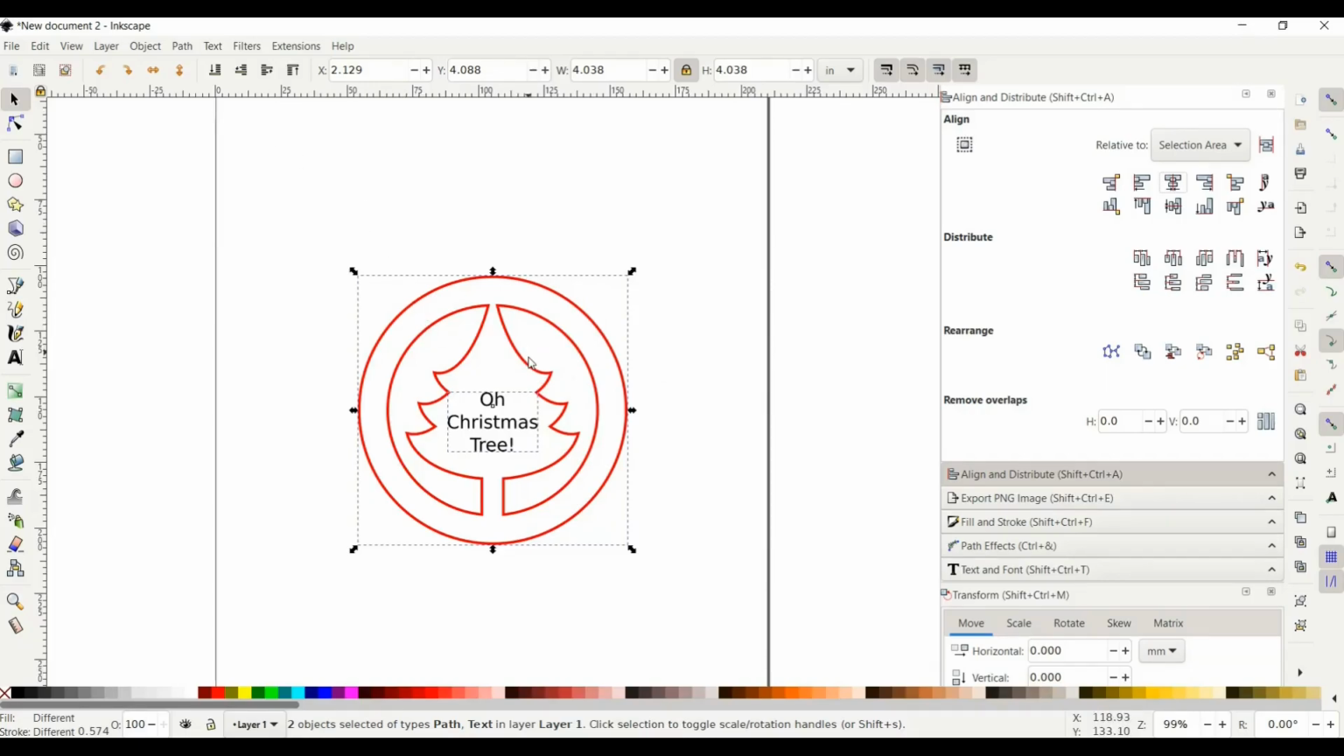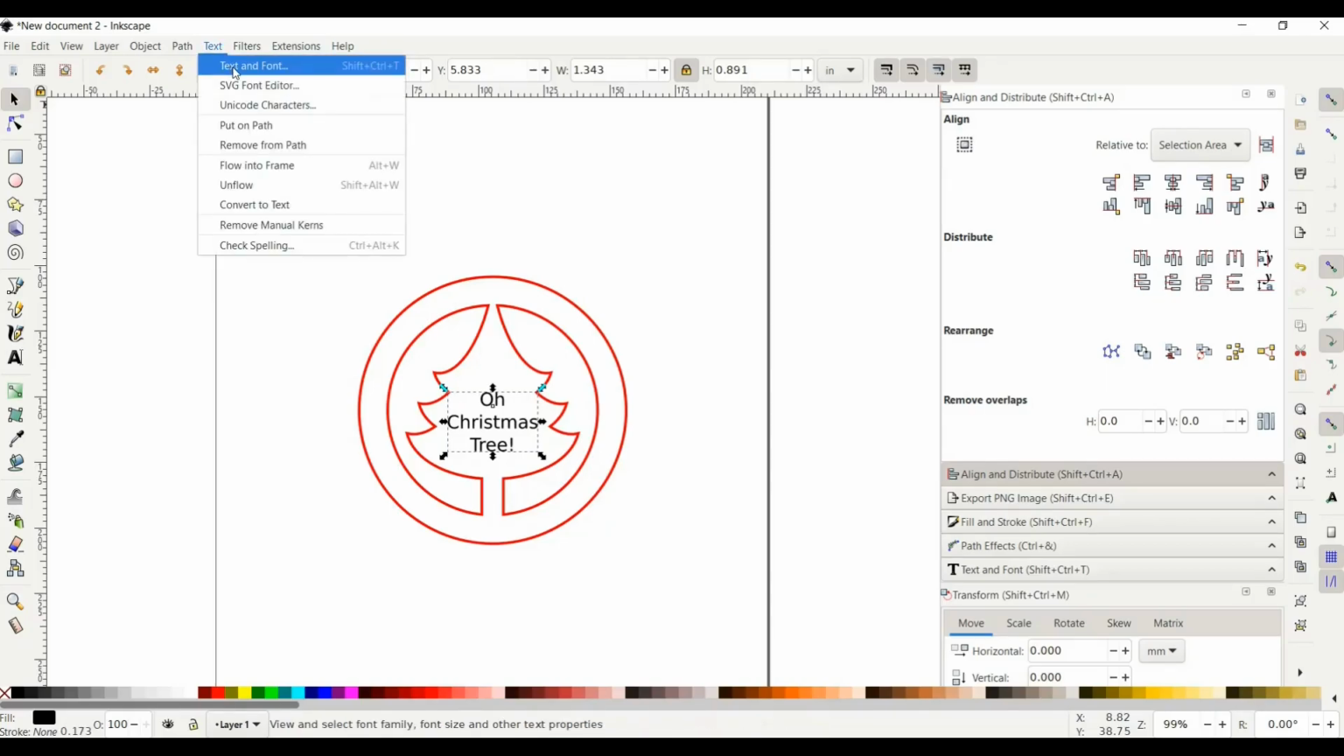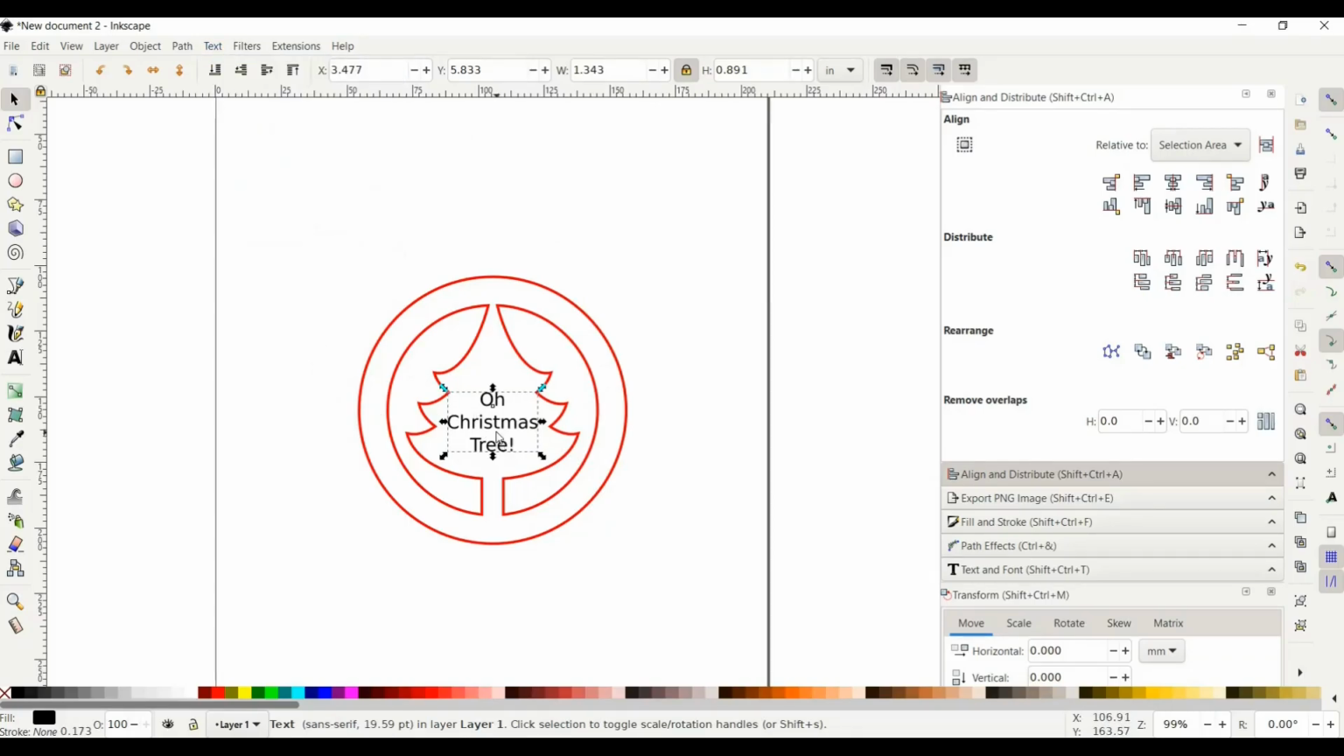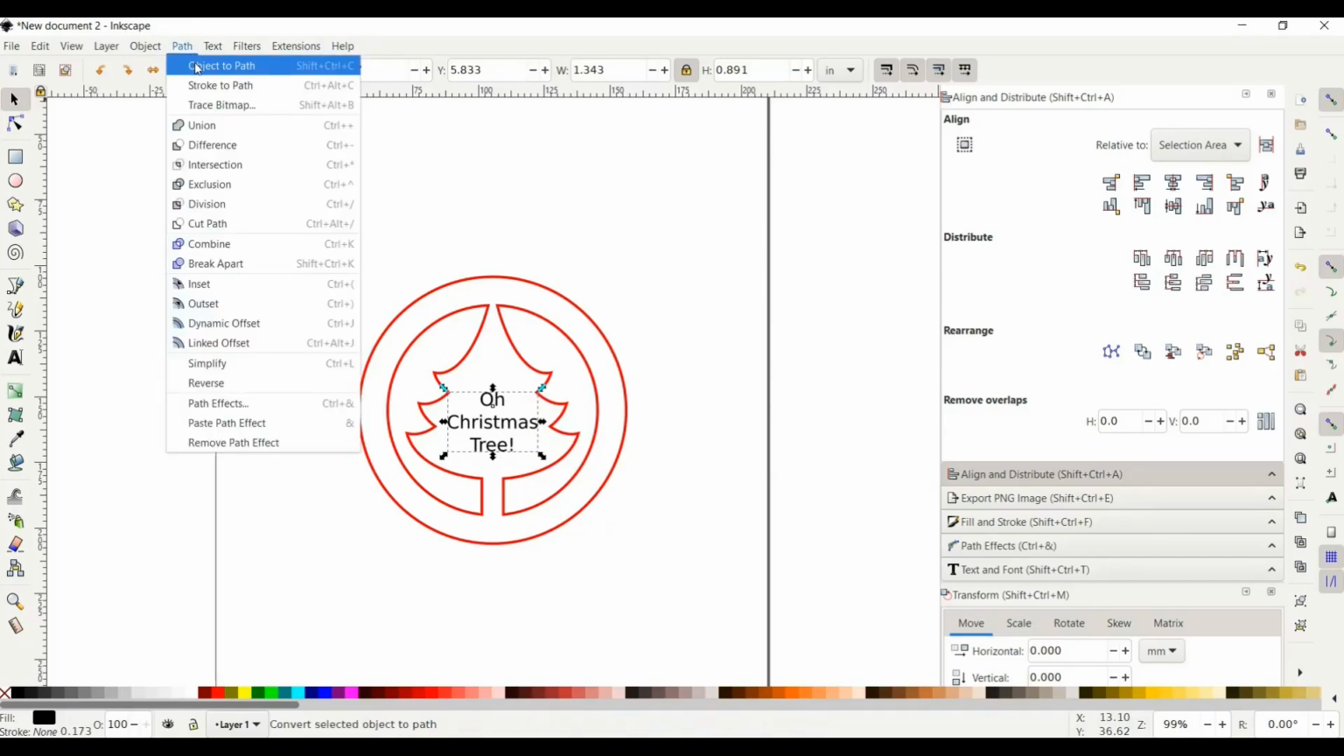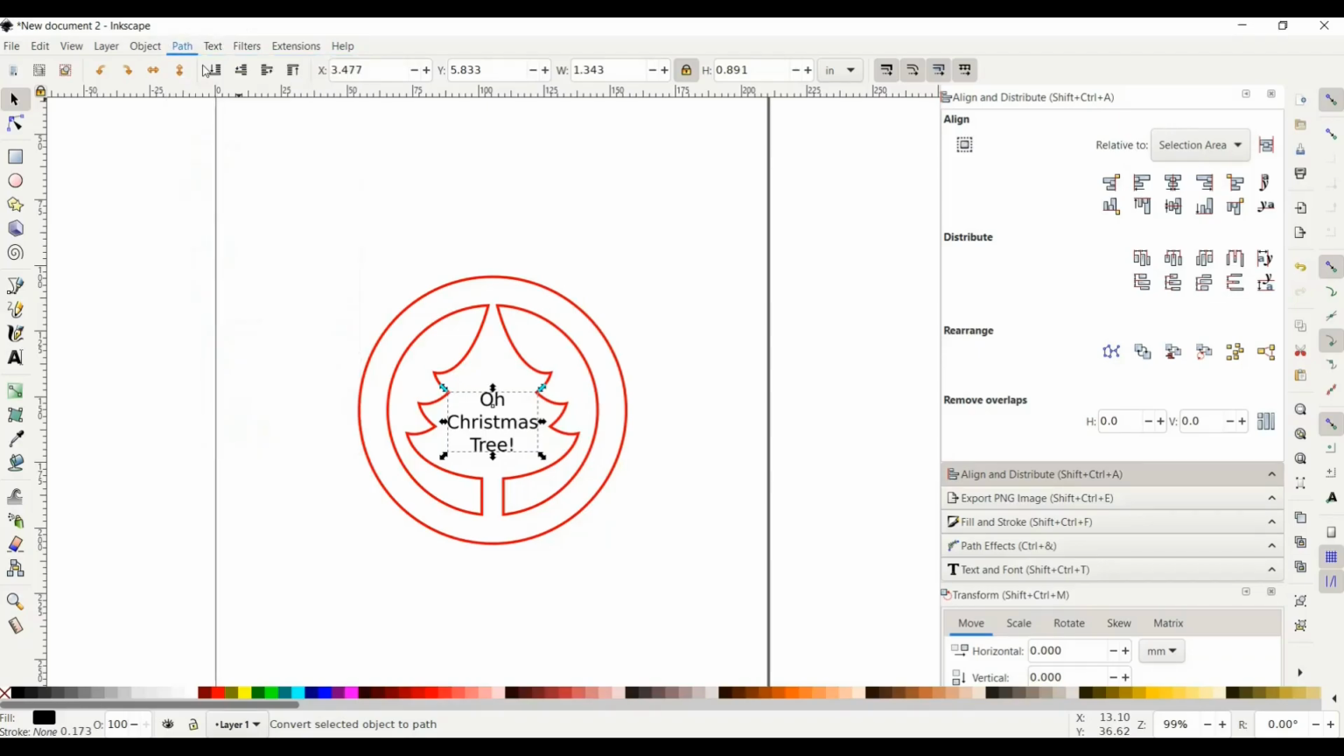All right, so now I'm going to keep my text selected, and you can choose whatever font you want by going to text and font, and it'll come up when you go to type out your text. I'm just going to keep it like this just to keep it simple. Now I'm going to go to path and make it a path, so object to path, otherwise it won't print. And now I'm going to make my color pink for engraving down here. I just personally use pink for engraving, so that's what I'm going to choose.